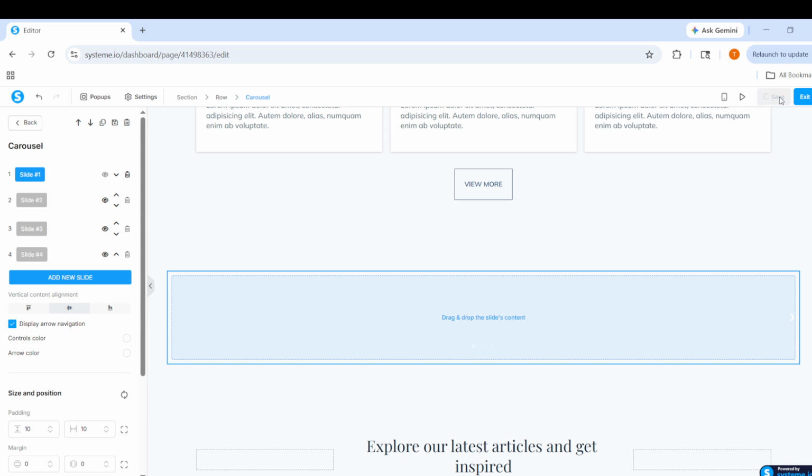When everything looks good, go to the top right corner and click Save Changes. That will apply your carousel to the page. That covers everything you need to know.